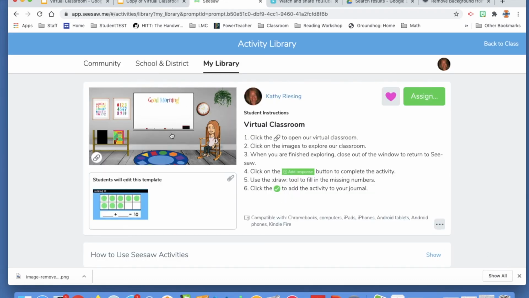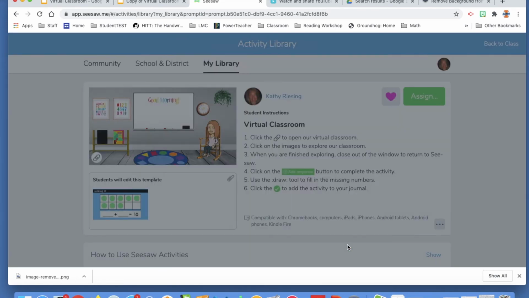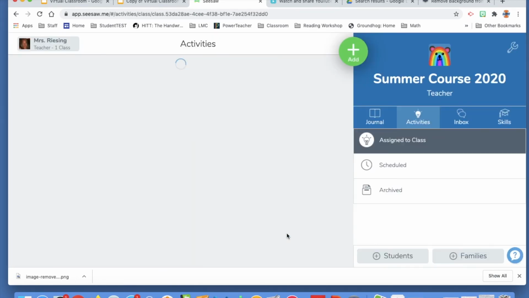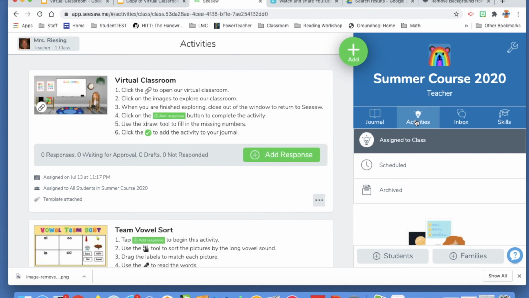So the students will see this here first, the virtual classroom link, and then this is the activity they'll do afterward. So the directions here take them through what they're going to do. So let me show you how it looks from the student's end after it's assigned. So let me assign it to the class, and then we'll look here. Let's see here. It should reload here. There we go. So here's what the students will see from their end.